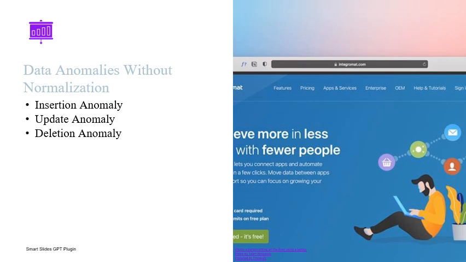Second is the update anomaly. A student changes their phone number and we have stored it in three places. We need to update all three places. If we miss even one, it becomes inconsistent. And third one is the deletion anomaly. If we delete a student's course info, we might accidentally delete their contact too. To prevent all this, normalization is very useful.